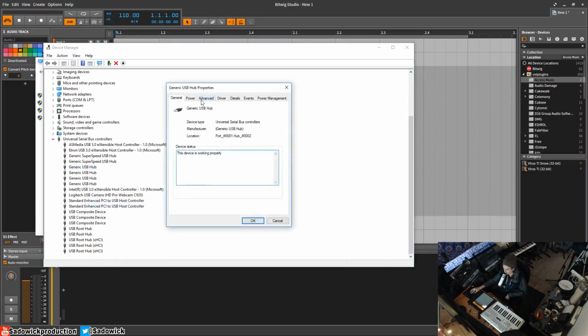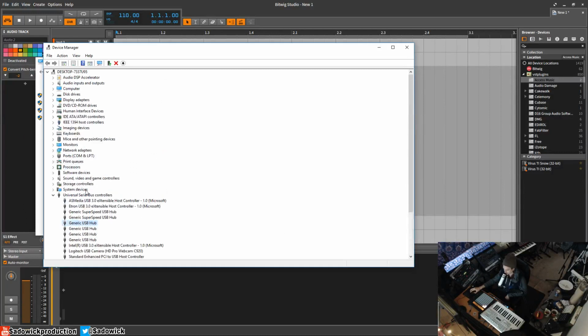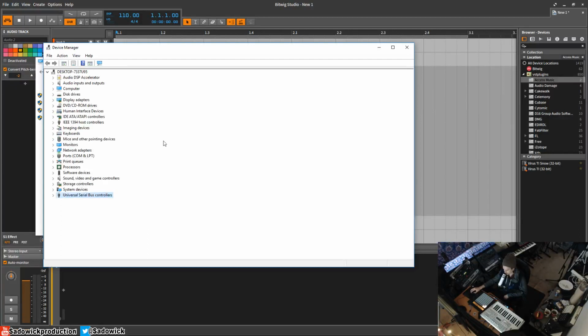Right-click, select properties, go over to power management, and uncheck "Allow this computer to turn off this device to save power." You want to go through basically everything, because you don't want the computer to decide that, oh, this isn't a priority anymore. You want everything to run quite well. And that is your basic power settings.